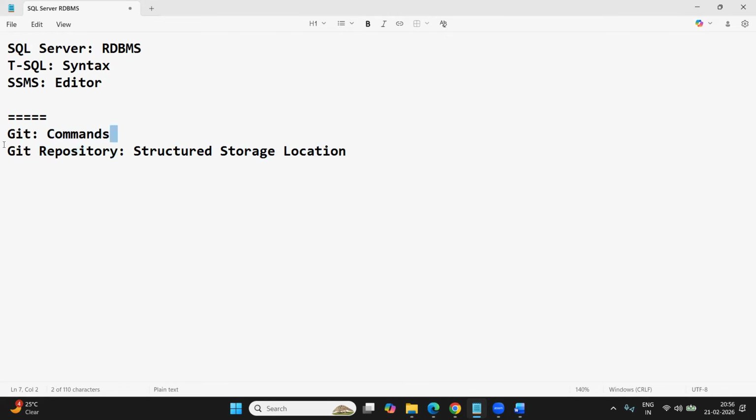And what is this Git? It is the software which we need to install. It provides some commands, and using these commands I can do operations on the Git repository. So I can push my code to the repository, I can get the code from the repository, I can do the commit, I can do the rollback. Everything I can do.